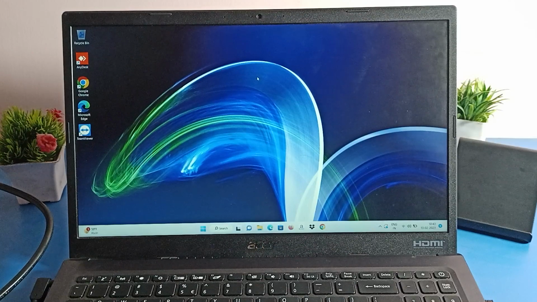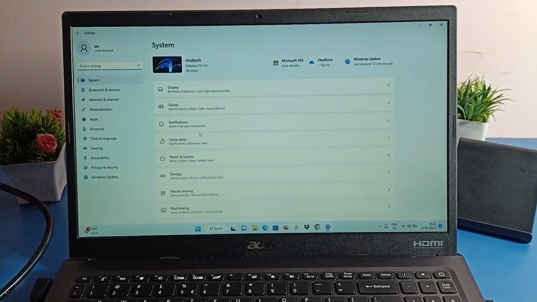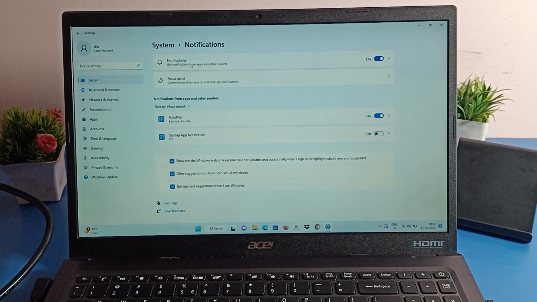So how to turn on and use snap window. Friends, first of all click on the start button on your laptop. Click on laptop settings. After clicking on settings, friends, you can see this type of interface: display settings, sound settings. If you want to turn your laptop notifications on or off, you can do it from here.